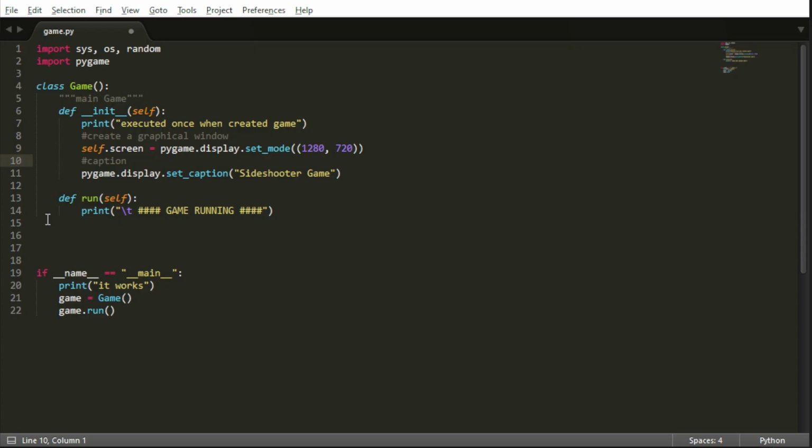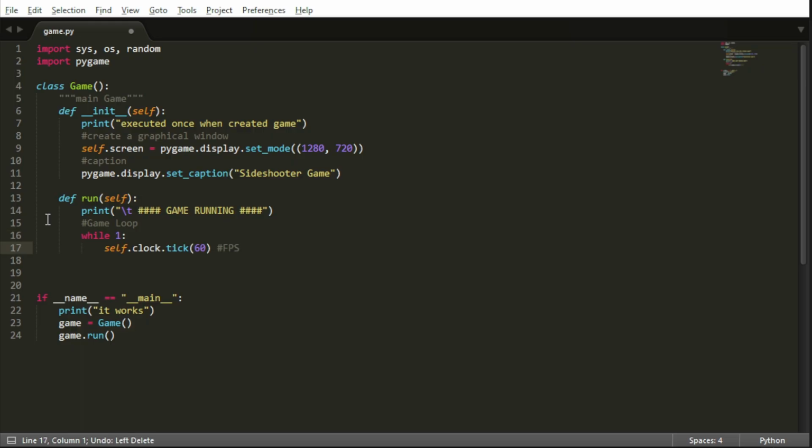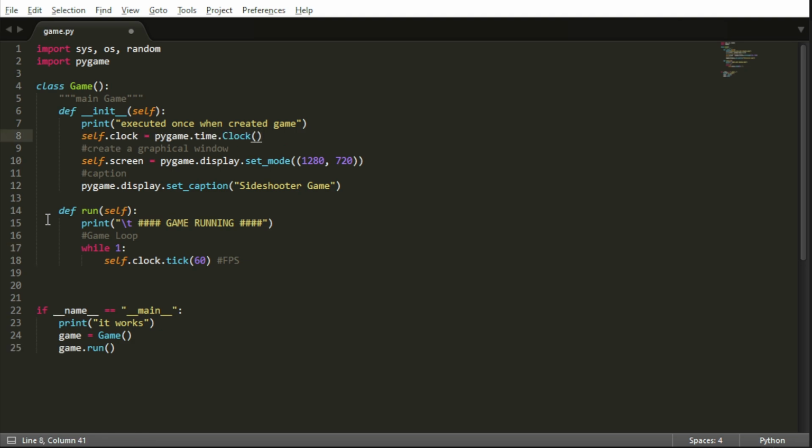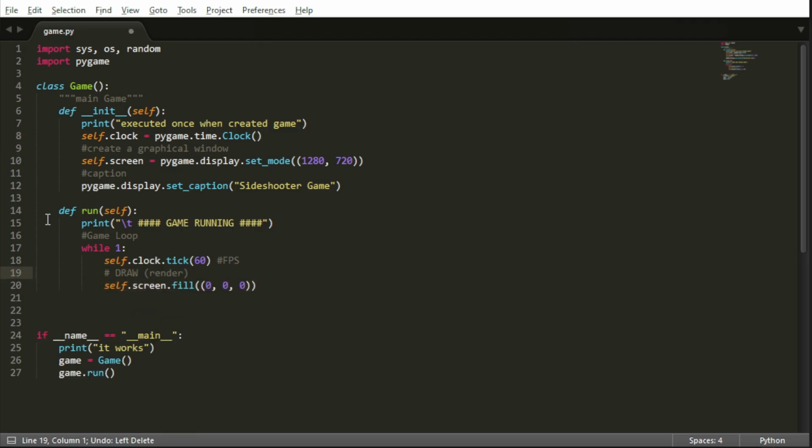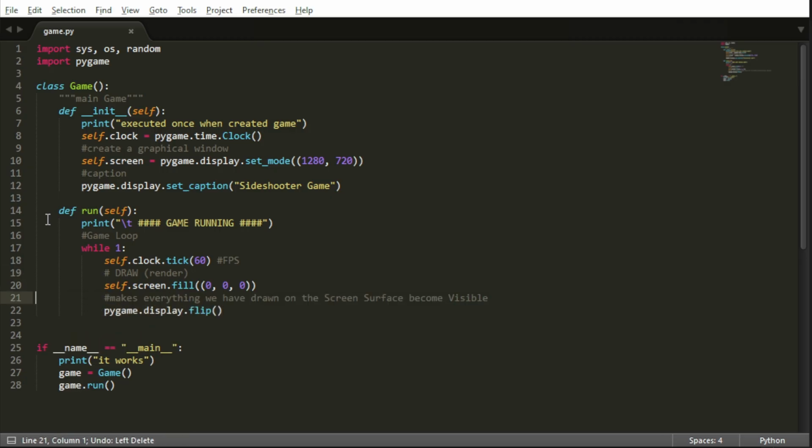Now we create the game loop. So we create a while loop that runs our code inside forever. Inside the while, we will write self.clock.tick and 60 for the FPS we want our game to run at. For this reason, we also have to define the clock in the initial part with clock equals pygame.time.Clock. This will help us define the frames per second of our game. Inside the game loop, then, we will fill the screen with a single color, in this case 0, 0, 0 equals black. And lastly, we will write pygame.display.flip to render the screen and make it visible.